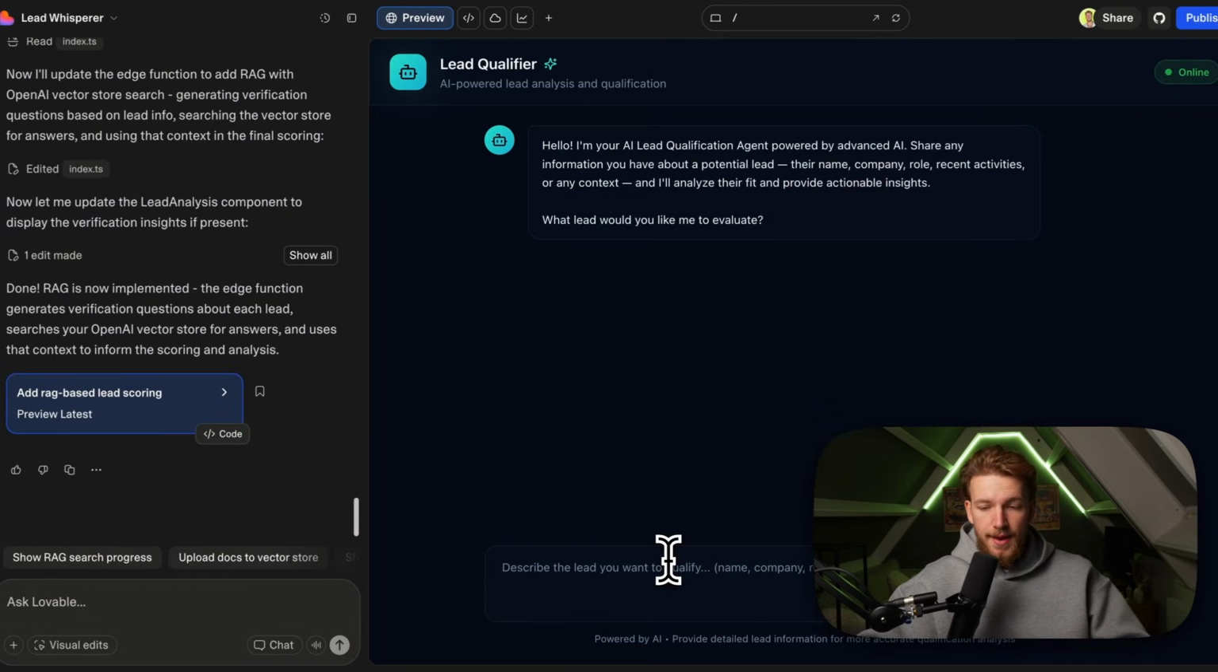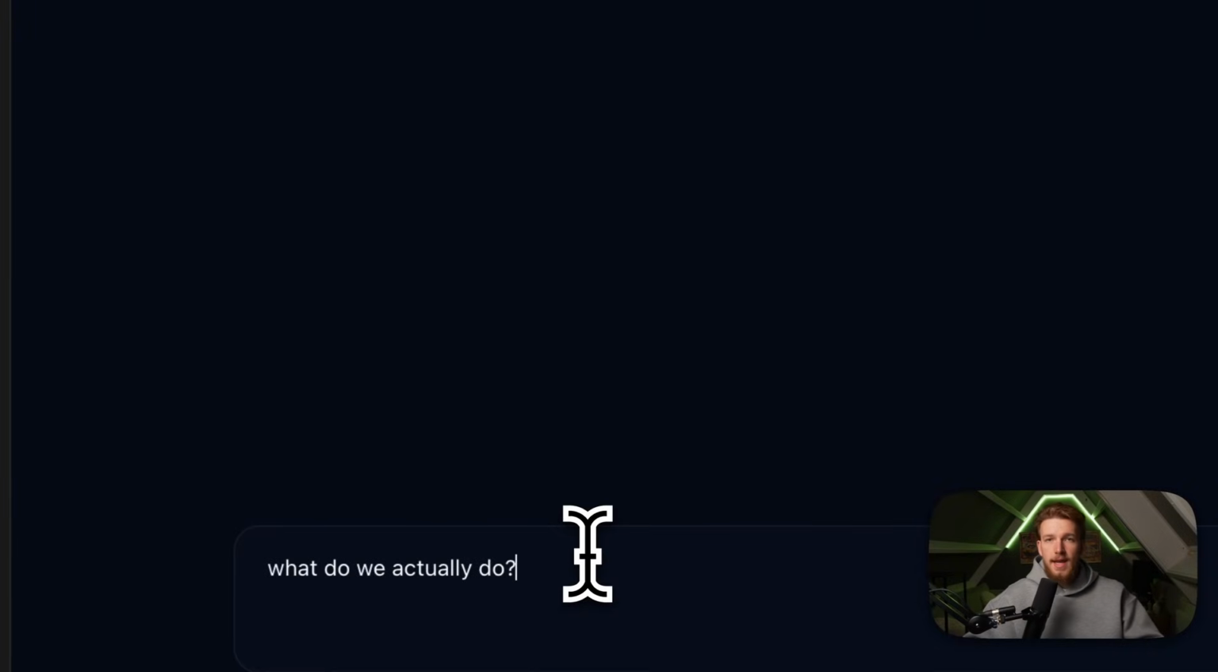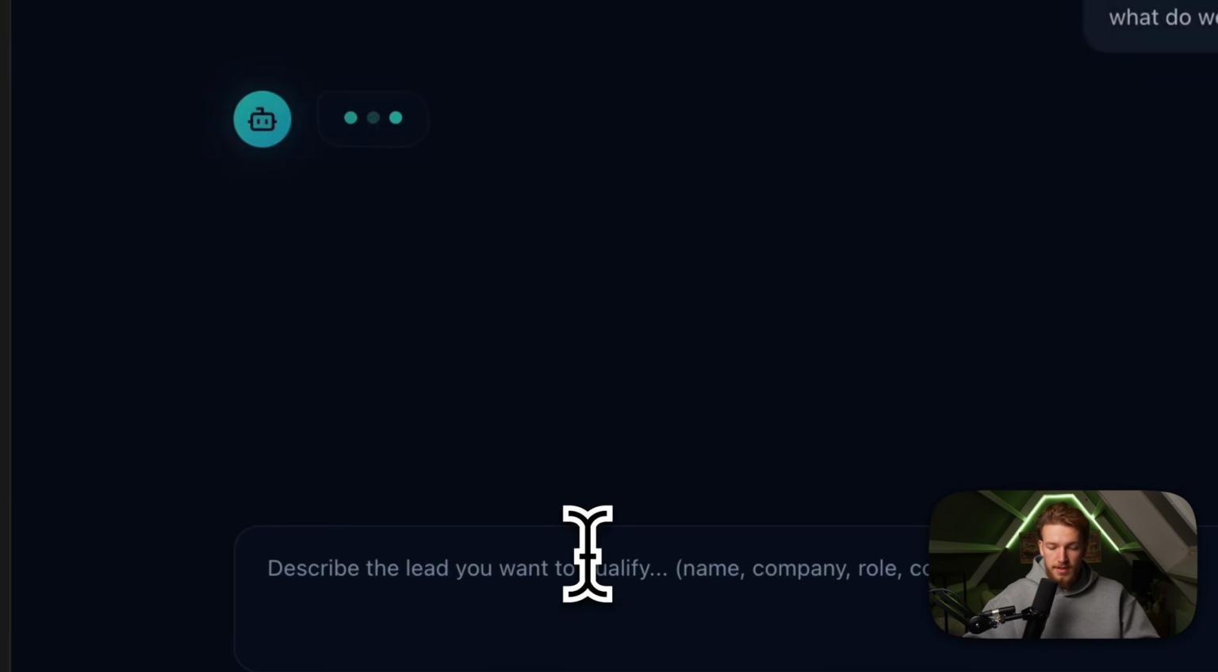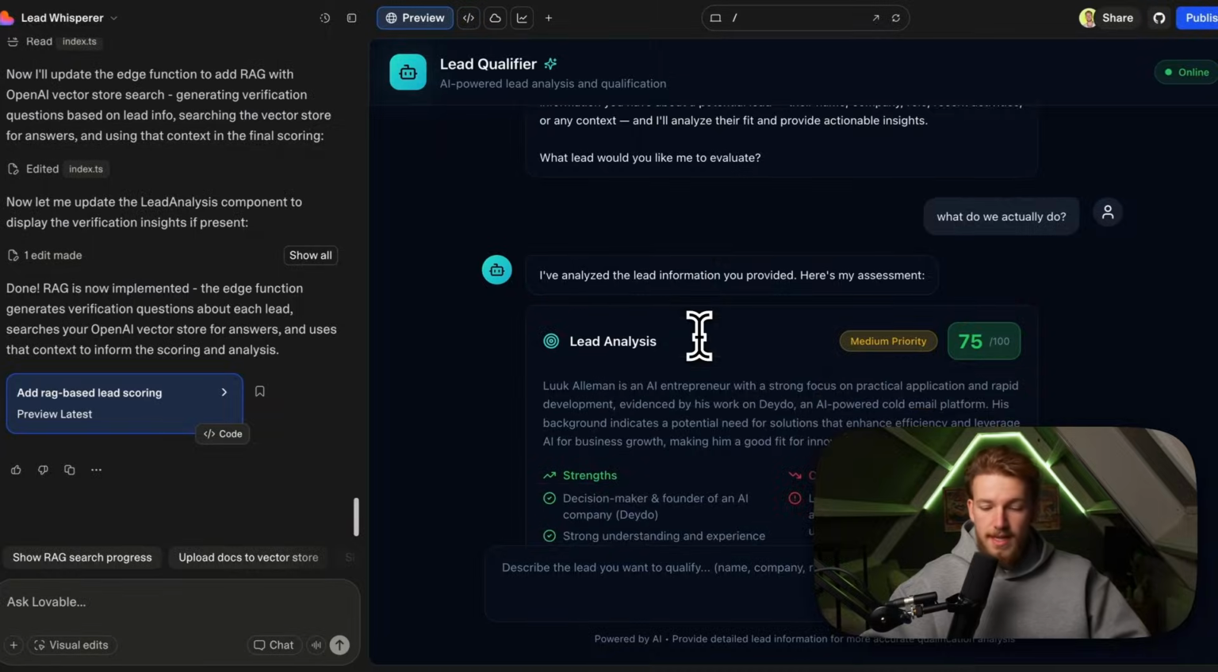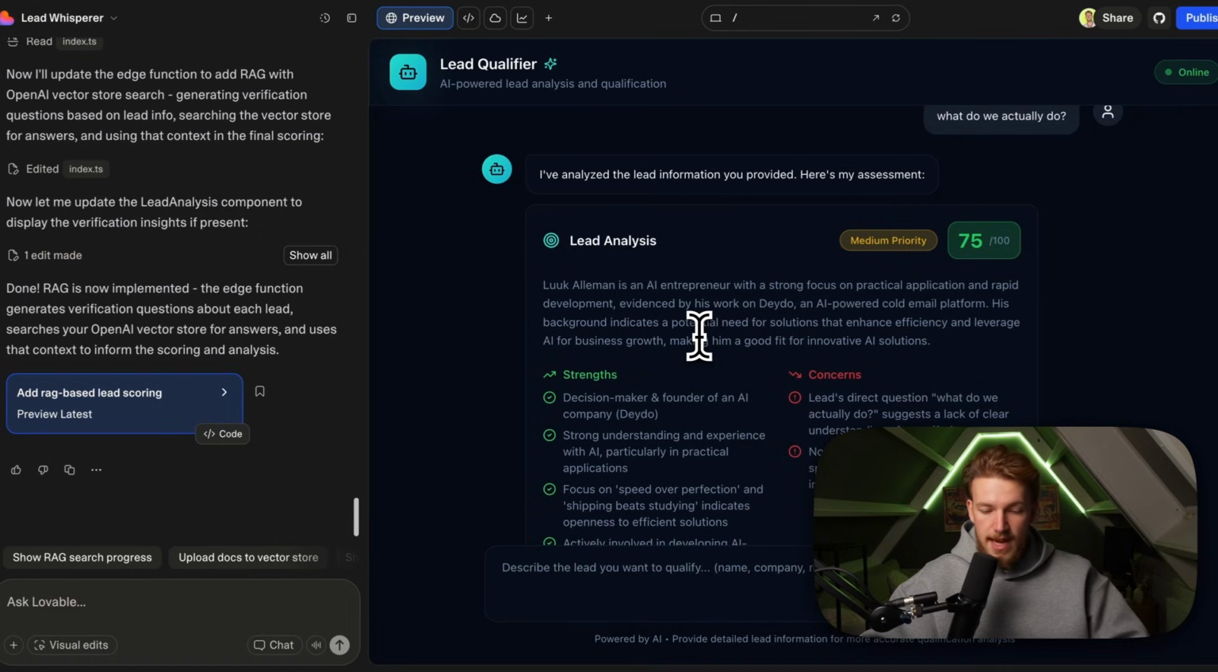Okay, so it is done, and we can now test it out by doing the following. What do we actually do? And it should now understand that this is a question that can be answered using the documents that we just put in the vector store. So we run this. Perfect. As you can see, it did the RAG and it now understands everything about us. It did this like a lead analysis, which is not really how we wanted it, but we now tested it out and made sure that it was actually understanding who we are and what we do.